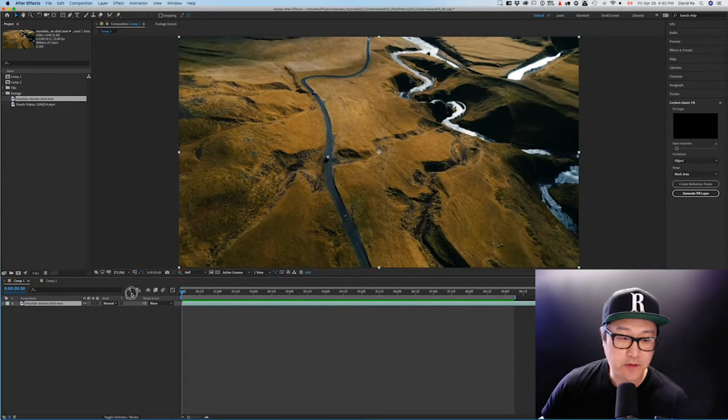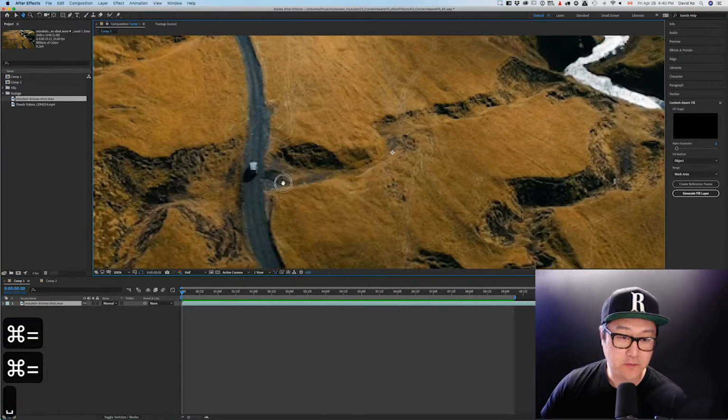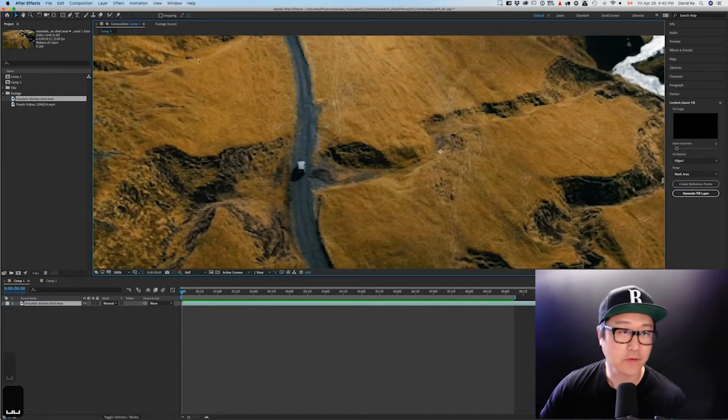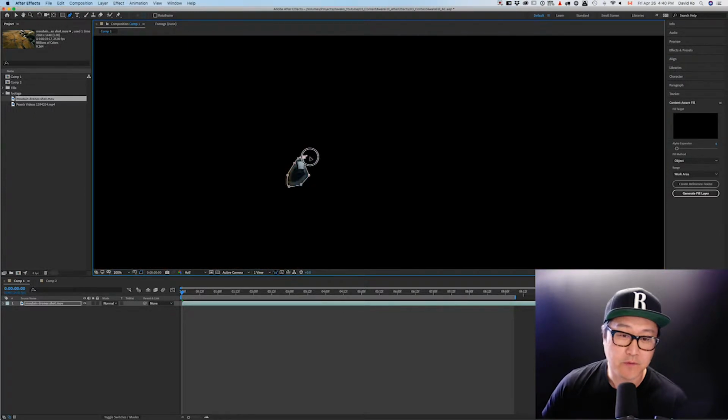So first things first, what we want to do is go to the beginning. Make sure your playhead's at the beginning, so you're starting at 0. I'm just going to zoom in because the car is kind of small, or the truck, whatever it is. Imagine it to be like a Land Rover or Defender or something rugged and outdoorsy. And we're just going to make a little mask around it.